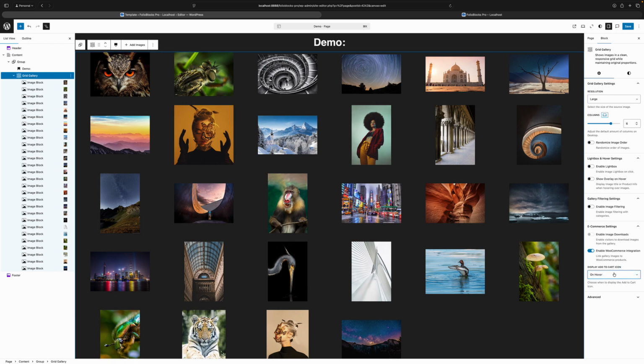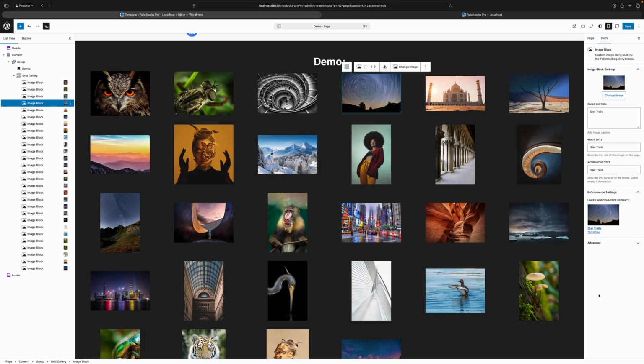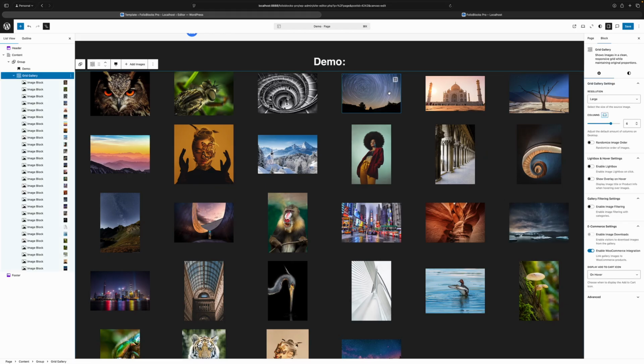So with this turned on, all you need to do is go to your images. You can click on an image. You see you get a new e-commerce settings section. And here you can search for the image in your WooCommerce store. So I know this is in the store, so I can search for it. There you go. And I know that this is also in the store. So let's go ahead and search for that. There it is. And now when I hover over these images, you see that they get the add to cart icon.